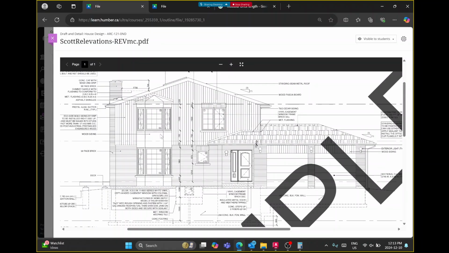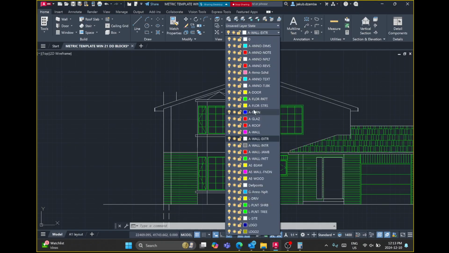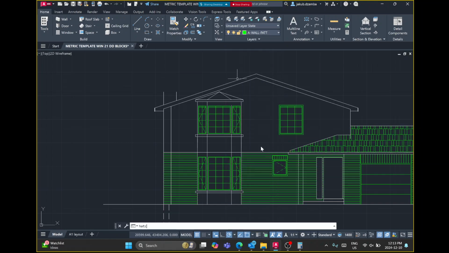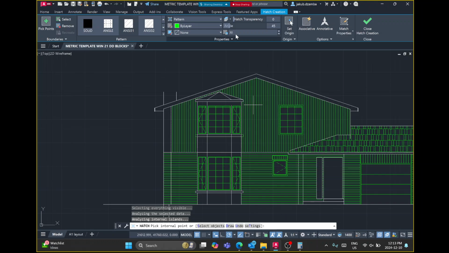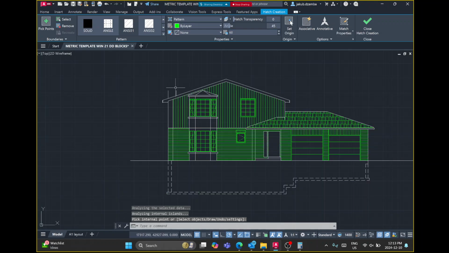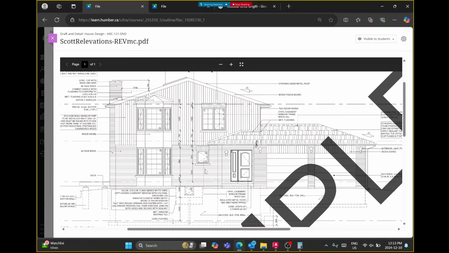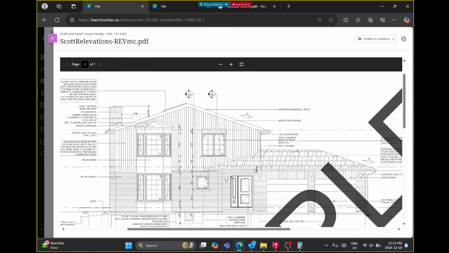Okay, here we have vertical siding, so I'm going to do another hatch. I'm going to make the spacing a little bit bigger. Let's try 60. Something like that looks good. Okay. And the house is mostly there.